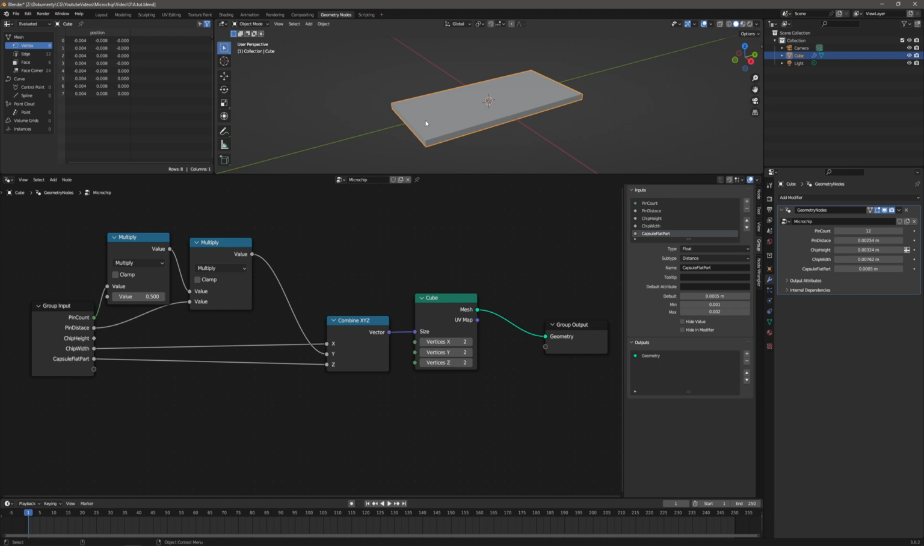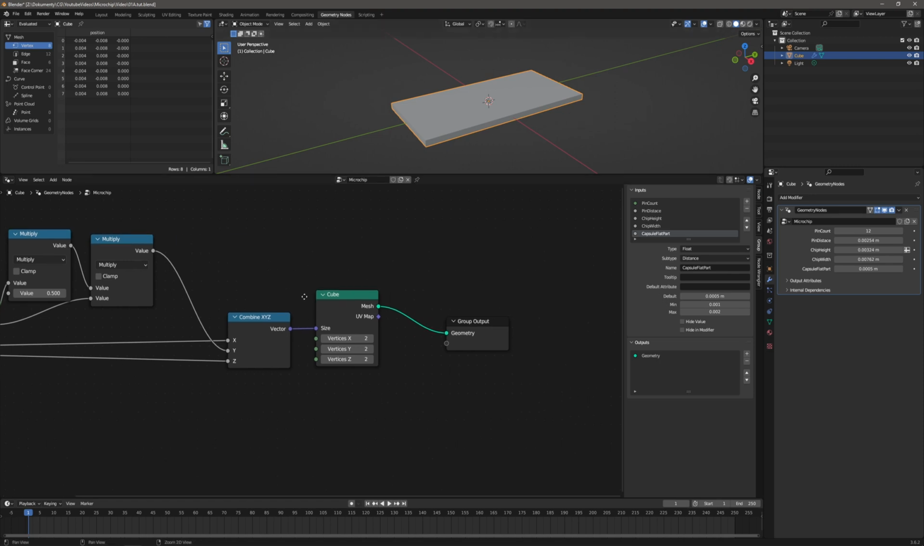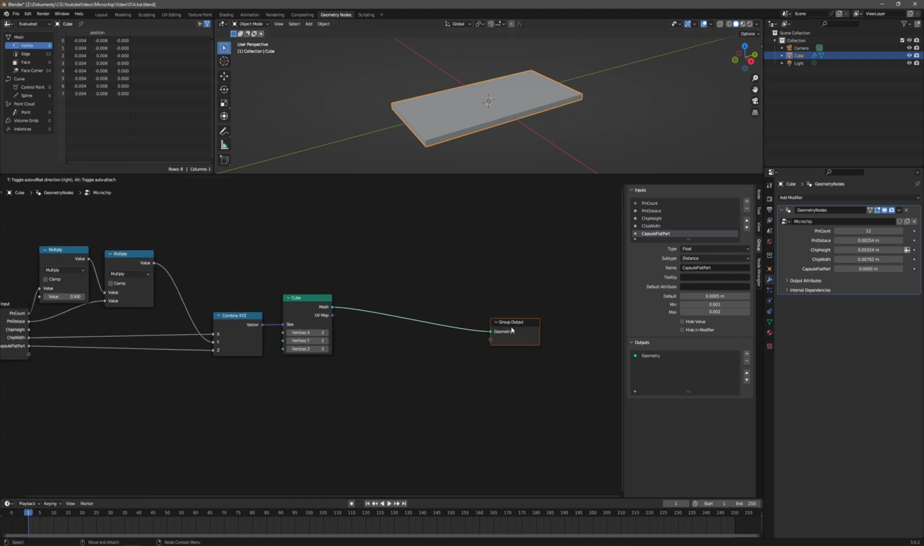And what we have to do next is select the top and bottom part and extrude them. How will we do it? With an extrude mesh node.